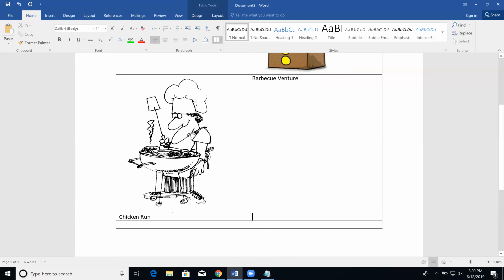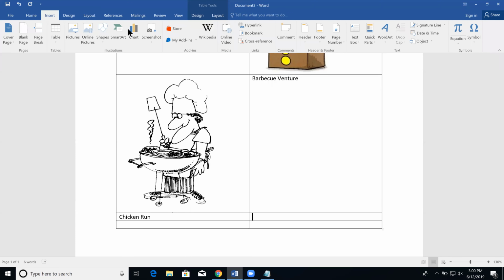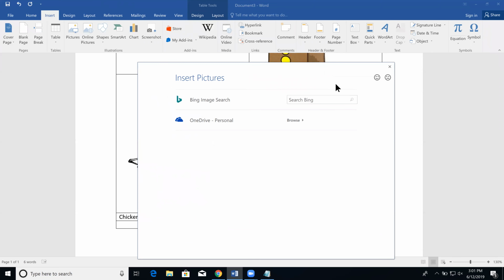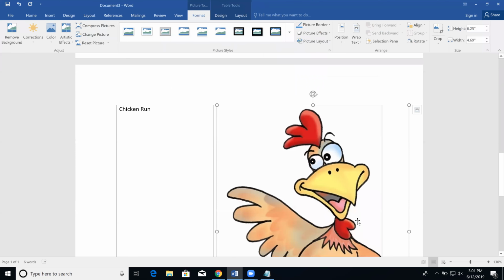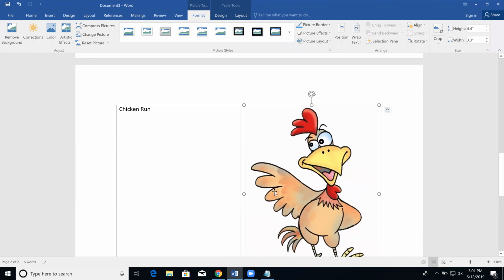So again, I'm going to come over here. I'll do an insert. And I'll choose online pictures. Type chicken. Choose that one. And click insert. And again, it came in too big. So make that smaller.